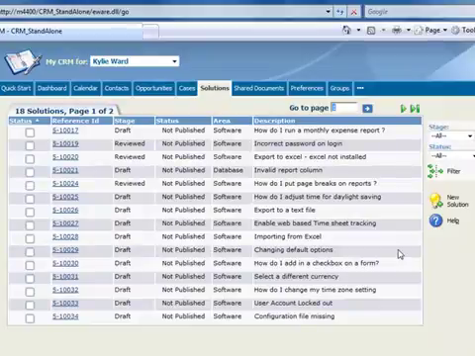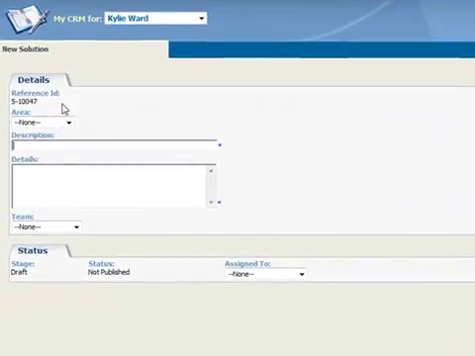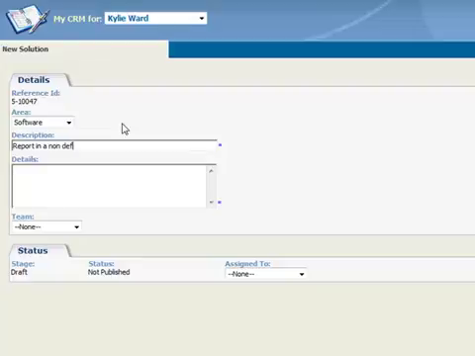Here you'll find a list of all solutions that have been assigned to you for creation or review. We'll click New Solution and notice that a reference ID is automatically generated. Area is a field that you can easily customize to match the requirements of your business. For this example, we'll select Software. Now we'll enter a short description, and importantly, to make it easily searchable, you'll want to include keywords in the description. And now let's enter the details.